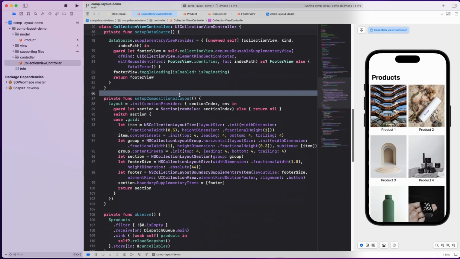Okay, setting up of the compositional layout. So initializing this, and this passes us a section index as well as the environment over here. So this env parameter is basically telling us what is the device type. So maybe if this is an iPad, you have different sizing, then you can change your composition. So this gives you a lot of flexibility if you're working with different kinds of devices. Since we're only working with a grid over here, the same thing I did was to get the section, switch through the grid, and then return a section.